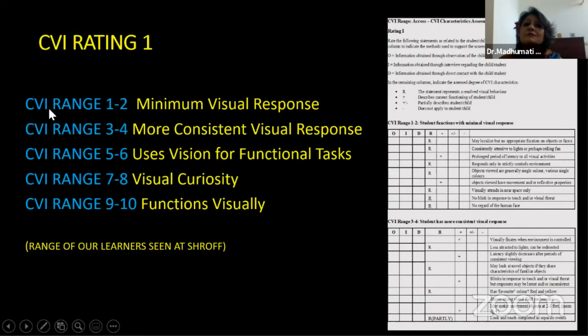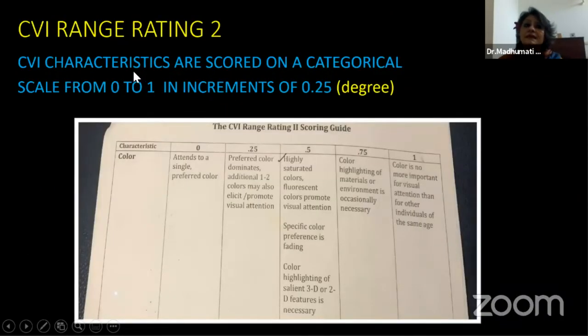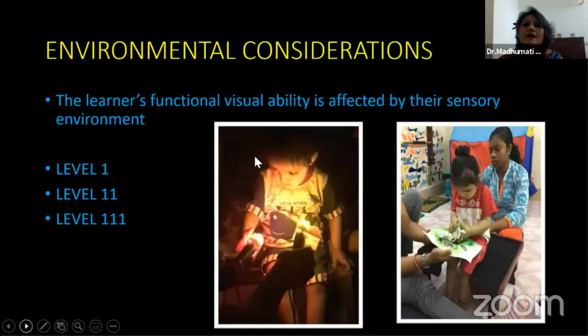CVI Range goes from Range 1 to 2, minimal visual response, to 9 to 10, where the child functions visually. Like minimum response will be the child is seeing only objects at near distance, within 18 inches. Functions visually is beyond 20 feet. In CVI Rating 2, the characteristics are scored on a categorical scale from 0 to 1 with increments of 0.25. This is the overall degree that each characteristic impacts the learner.